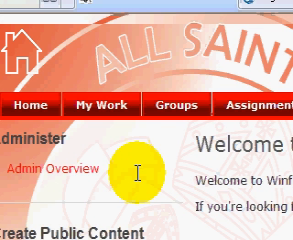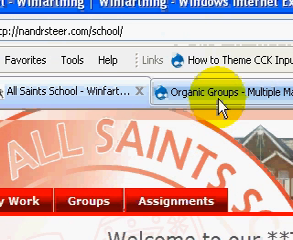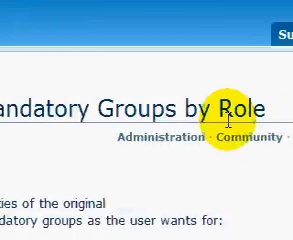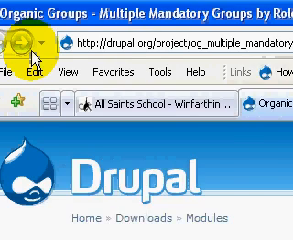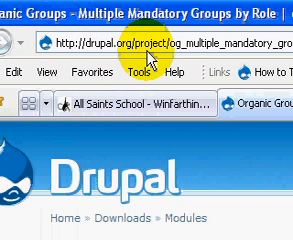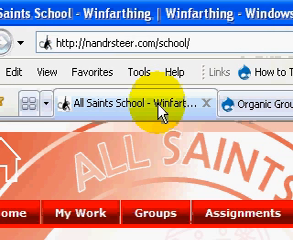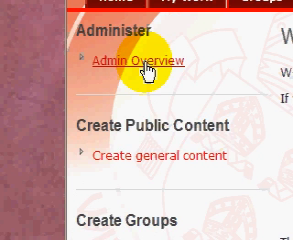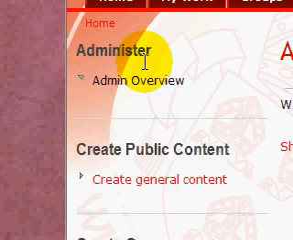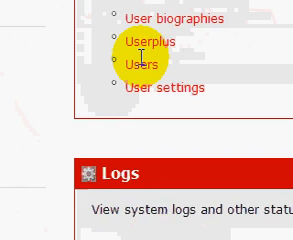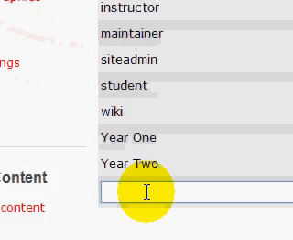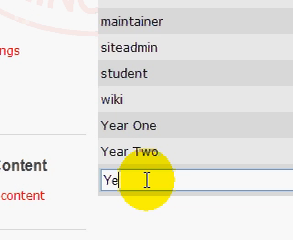The best way of dealing with that, I came across a module called Organic Groups by Role. Now this is available from the Drupal.org project, and so what I did was download it and install it. What you then do is use Admin Overview and go to Roles, User section, and in here we're going to create a Year 4 role, which is for all students in Year 4.